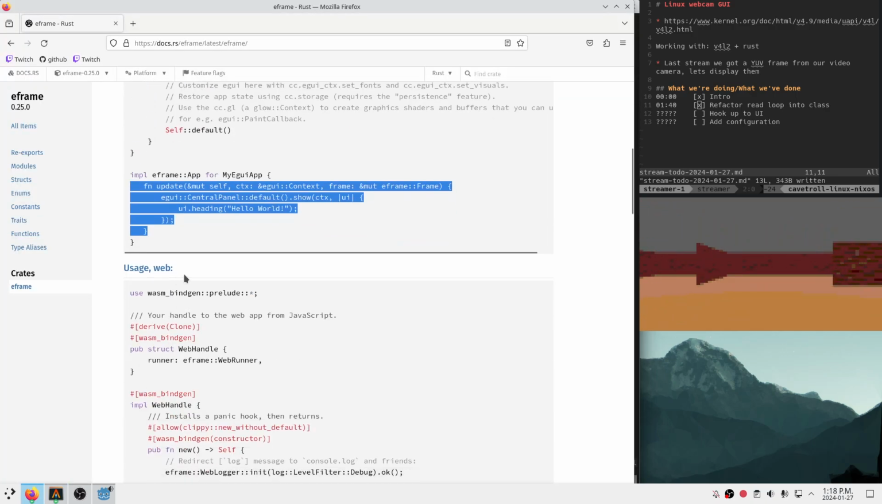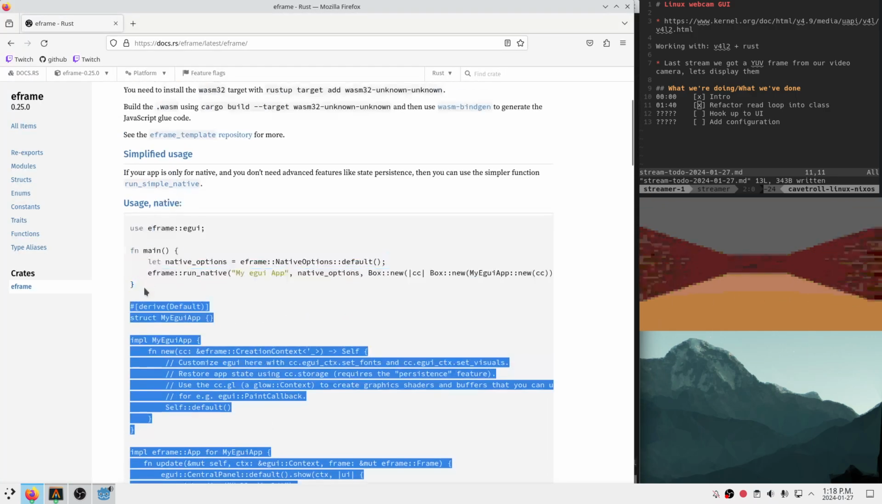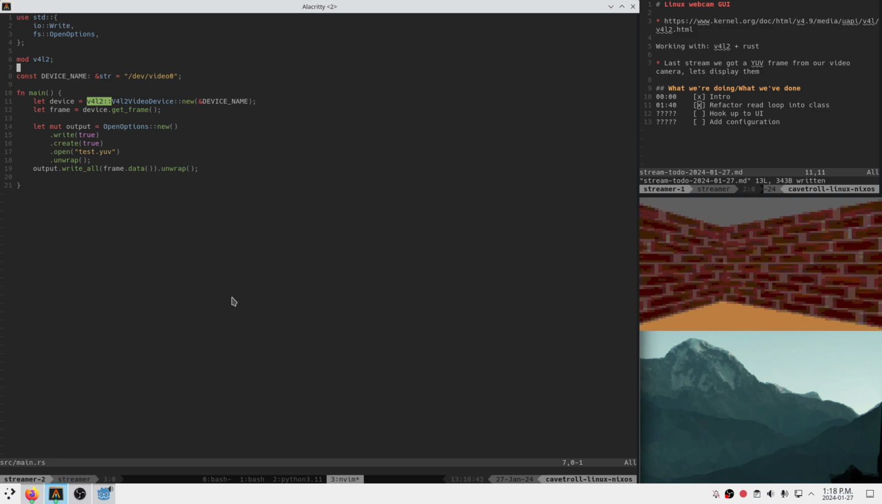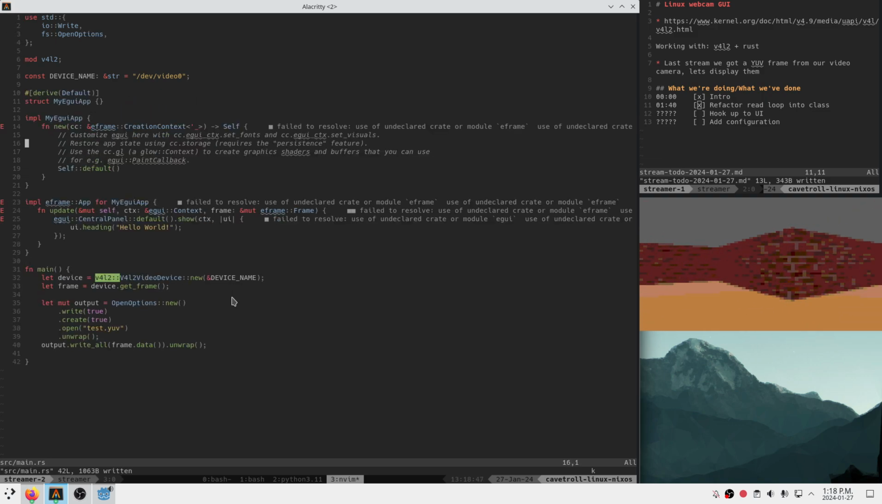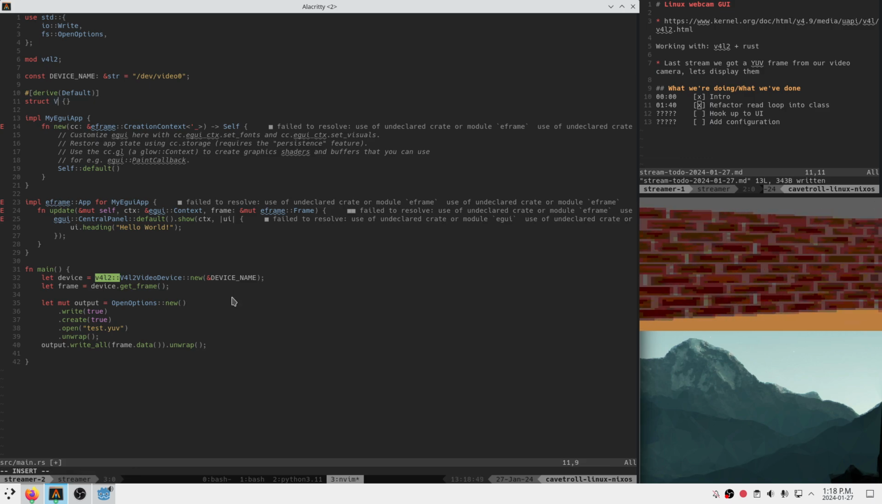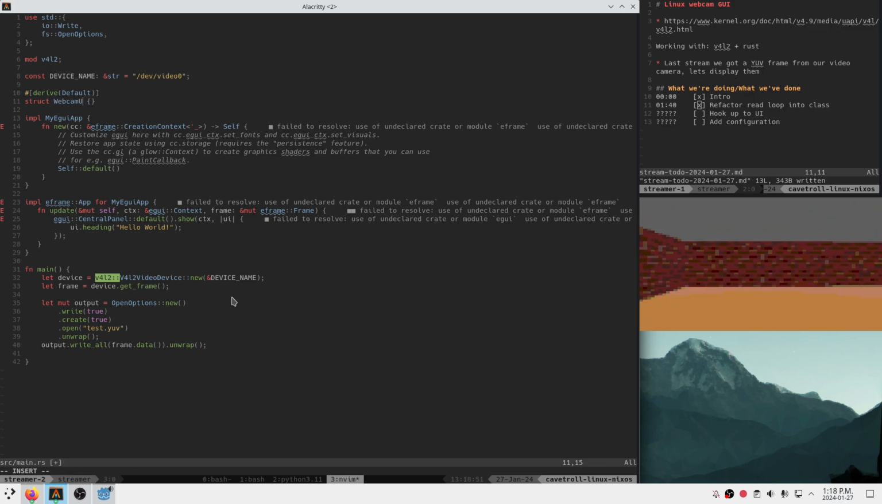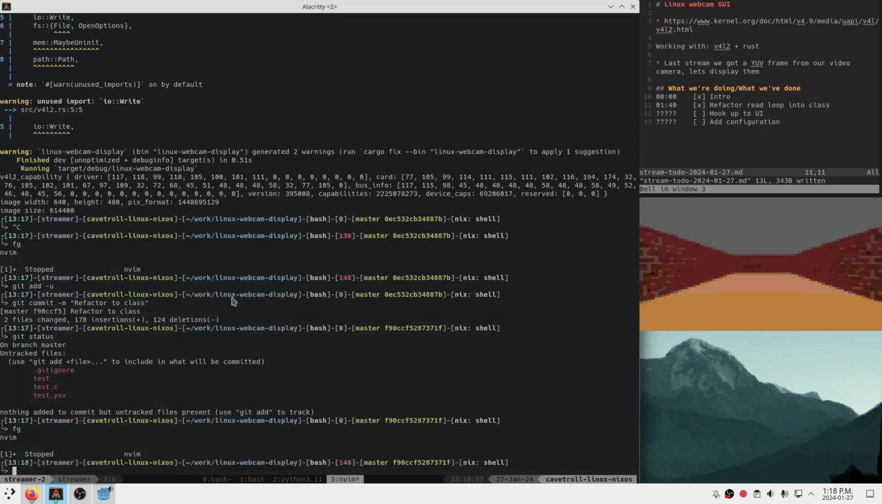So we can try that. We can try basically copy pasting this here for our GUI, and we'll call this, what, webcam UI or something. We'll call it webcam UI. We need to add eFrame.